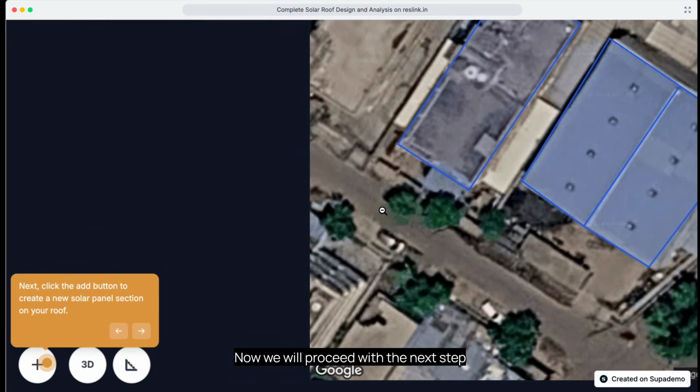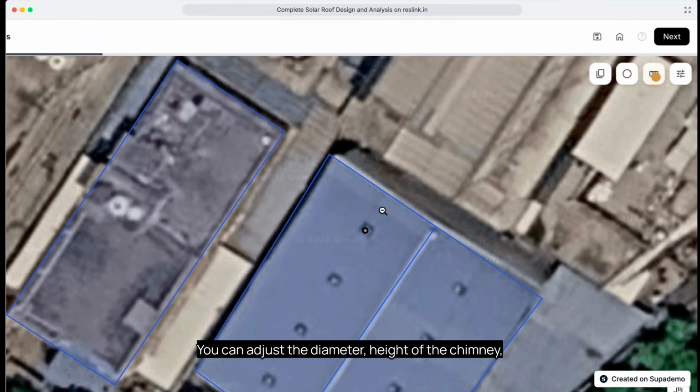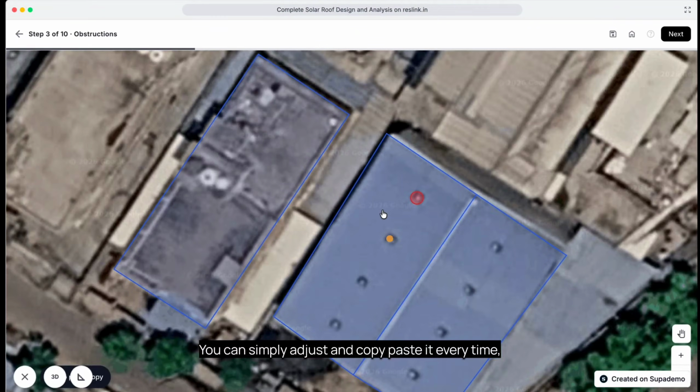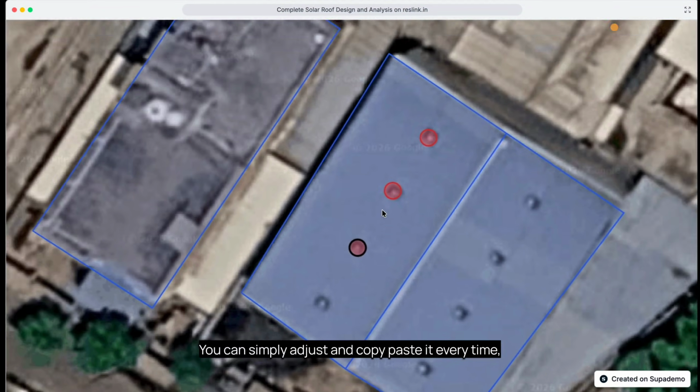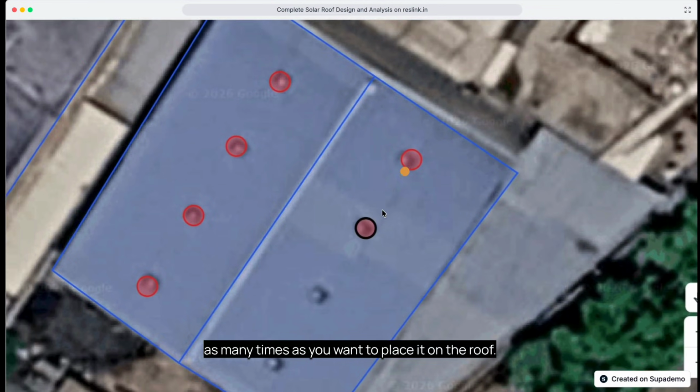Now we will proceed with the next step where we will place obstruction. We are placing the chimneys here. You can adjust the diameter, height of the chimney and you don't have to draw it every time. You can simply adjust and copy paste it every time wherever you want to place, as many times as you want to place it on the roof.